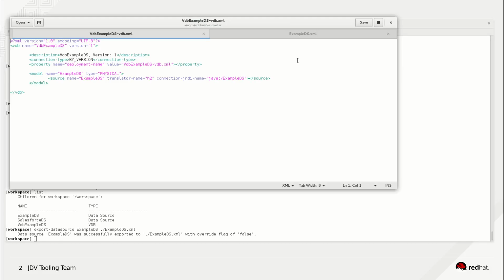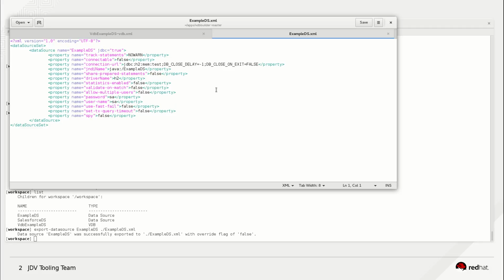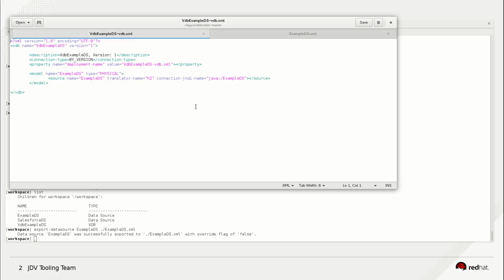Let's take a look at the files that we exported to our file system. So this is the VDB. If you're familiar with the dynamic VDB format, this will look familiar. This is a very simple VDB. So that just shows the dynamic VDB XML file that you've exported. And this shows the data source export file as well, example ds.xml that we exported, and it shows the name of the data source and the properties associated with that data source.